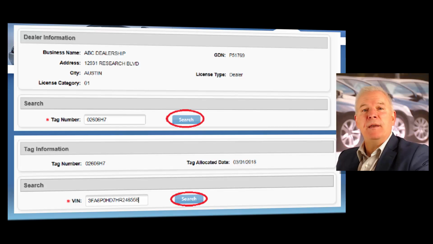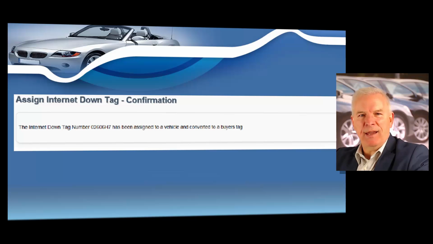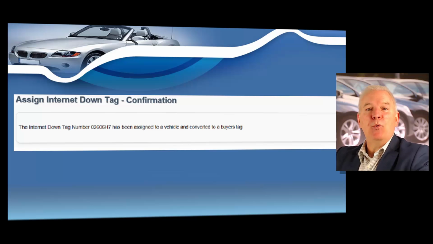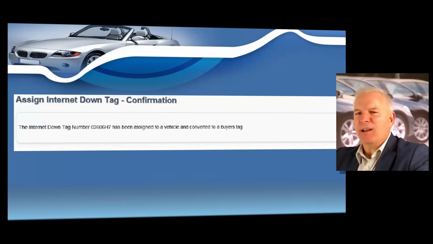Remember, this has to be done once either WebDealer is back up or once the internet is back up. And then once you've done that, you're going to see this confirmation for the internet down tag that it has been converted to a buyer's tag. Okay, very easy to use. Like I said, once you've done this a couple of times, you're going to be doing this with your eyes closed.